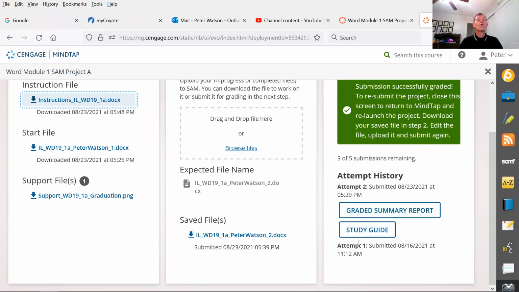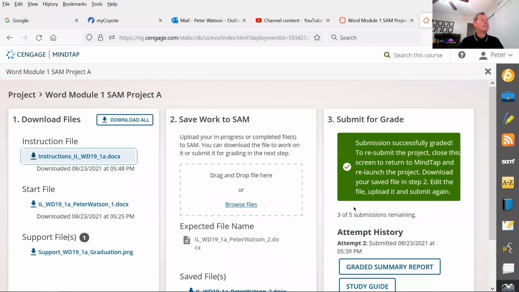and there you go. Remember that you have 5 tries at each module. So for the Word project, it's module 1, 2, and 3, and you have 5 tries. So you have a total of 15 tries, 5 for each one. So if you have any questions, let me know. Other than that, that's the way it works now. And the study guide thing I think is great.